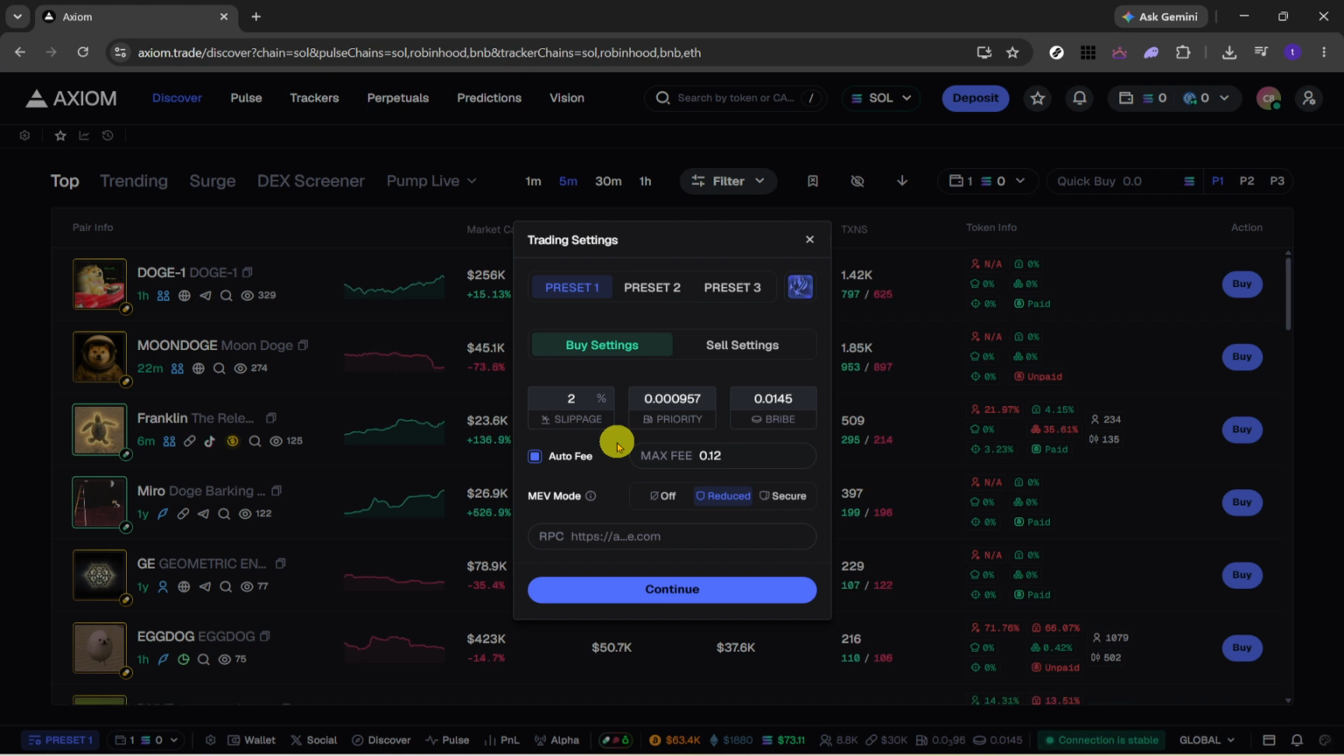Then enter a sample bribe value. This field is another fee-related setting and may be used to improve transaction handling under certain conditions. Just as with the previous entries, make sure the value is typed into the correct input box. It's a good habit to review all three fields together, slippage, priority, and bribe, before changing presets, so you know Preset 1 has been updated the way you intended.